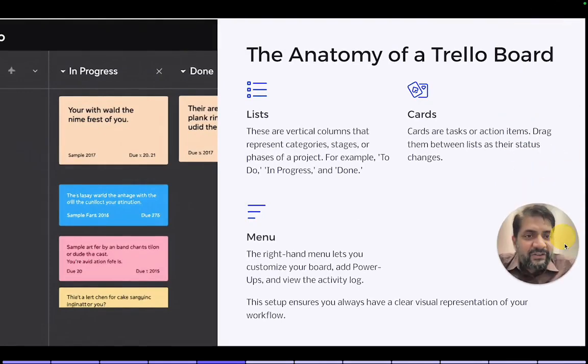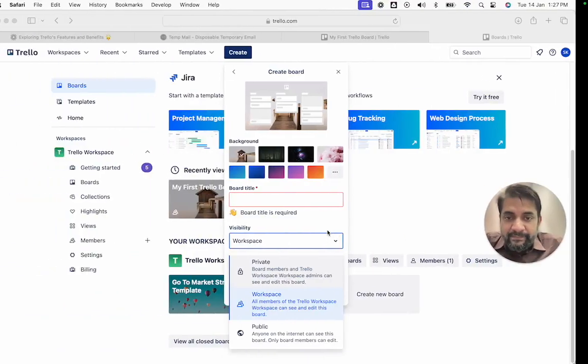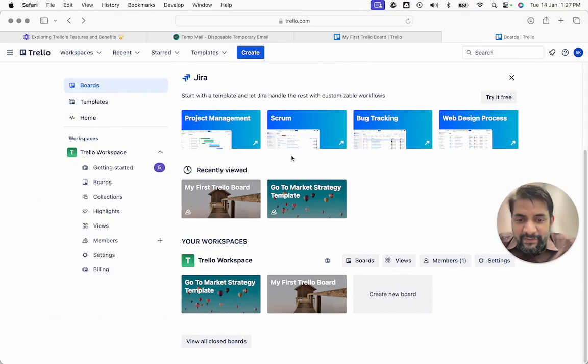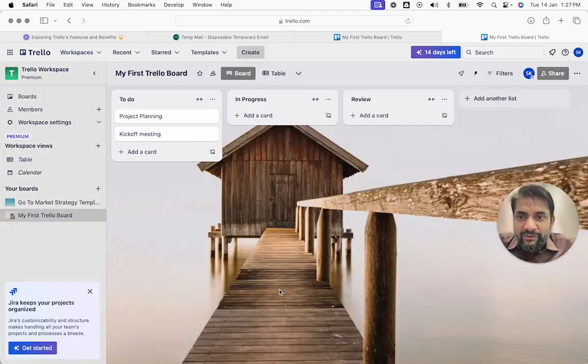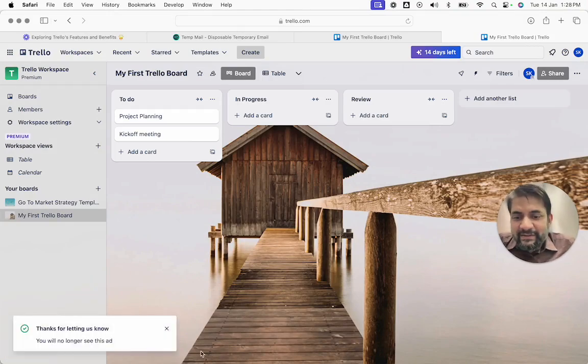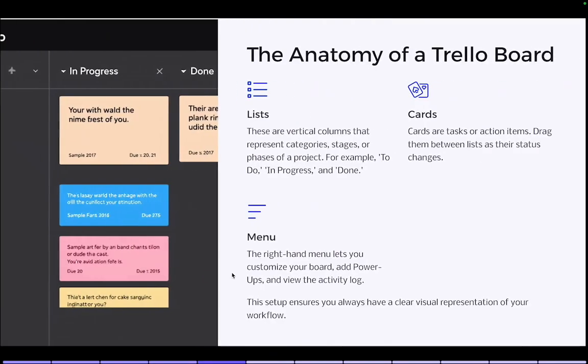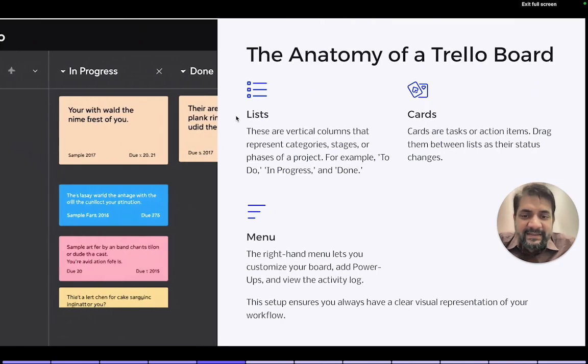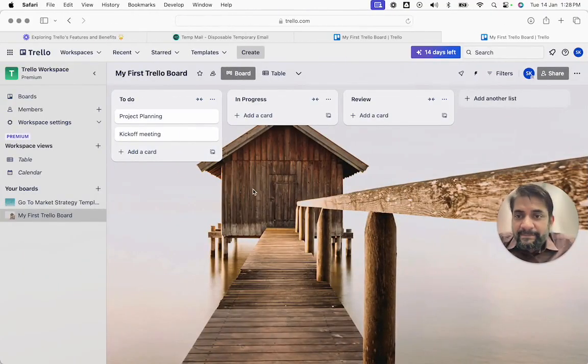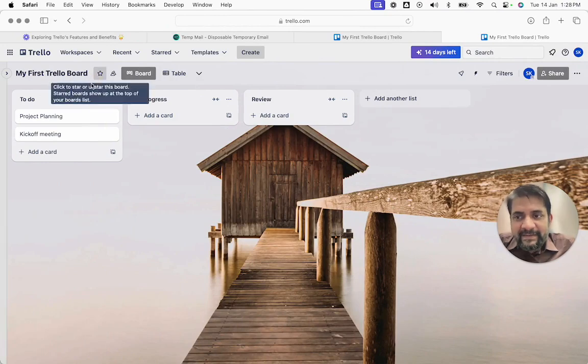The anatomy of a Trello board. Now, I'll not create a new one here because we already have one. So, my first Trello board. Now, what exactly is this, and what are the different elements or the anatomy of a Trello board? If you see, it has lists, it has cards, and it has a menu. So this is the board. I can minimize it. So this is a typical board.